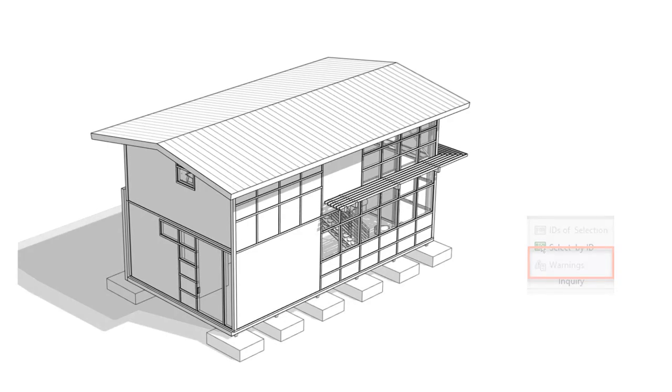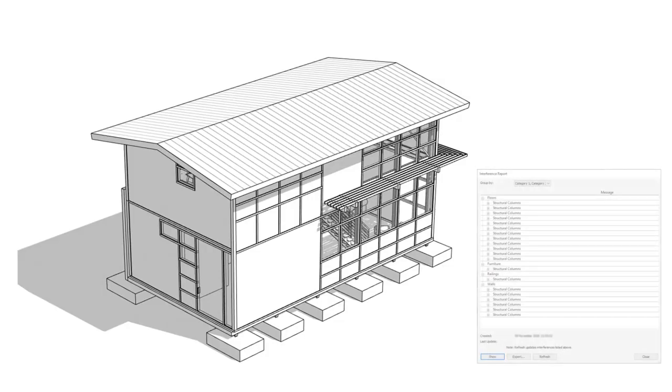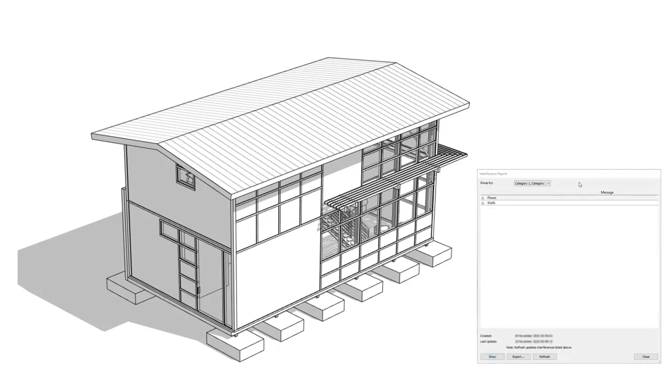You will then link a structural model to the project using shared coordinates and perform an interference check between the two models. You will then review the interferences and resolve any that can be resolved, and then rerun the interference check to clear them from the report.